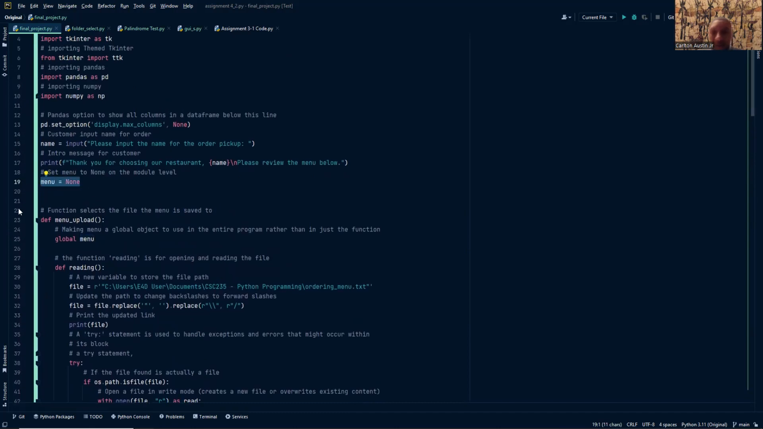Which has also been up here. It's just been named on a modular level. Python kept bugging me about it. So, PyCharm kept bugging me about it. So I just did none. And then I named it as global, so it can be used throughout the entire project.